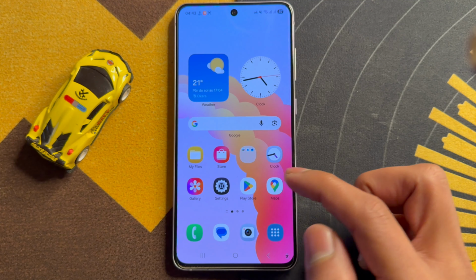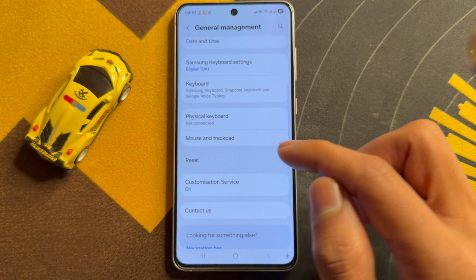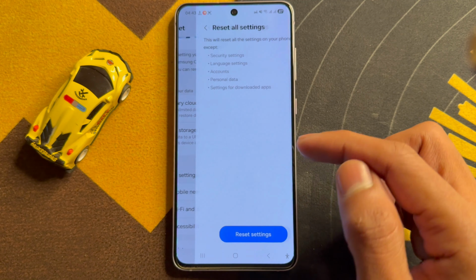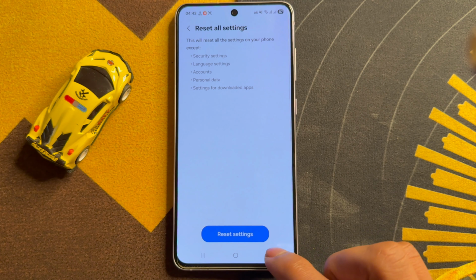After that, reset all settings. Again, open settings, scroll down, click on general management, click on reset, click on reset all settings, click on reset settings. After clicking on reset settings, all settings will be reset on your phone.